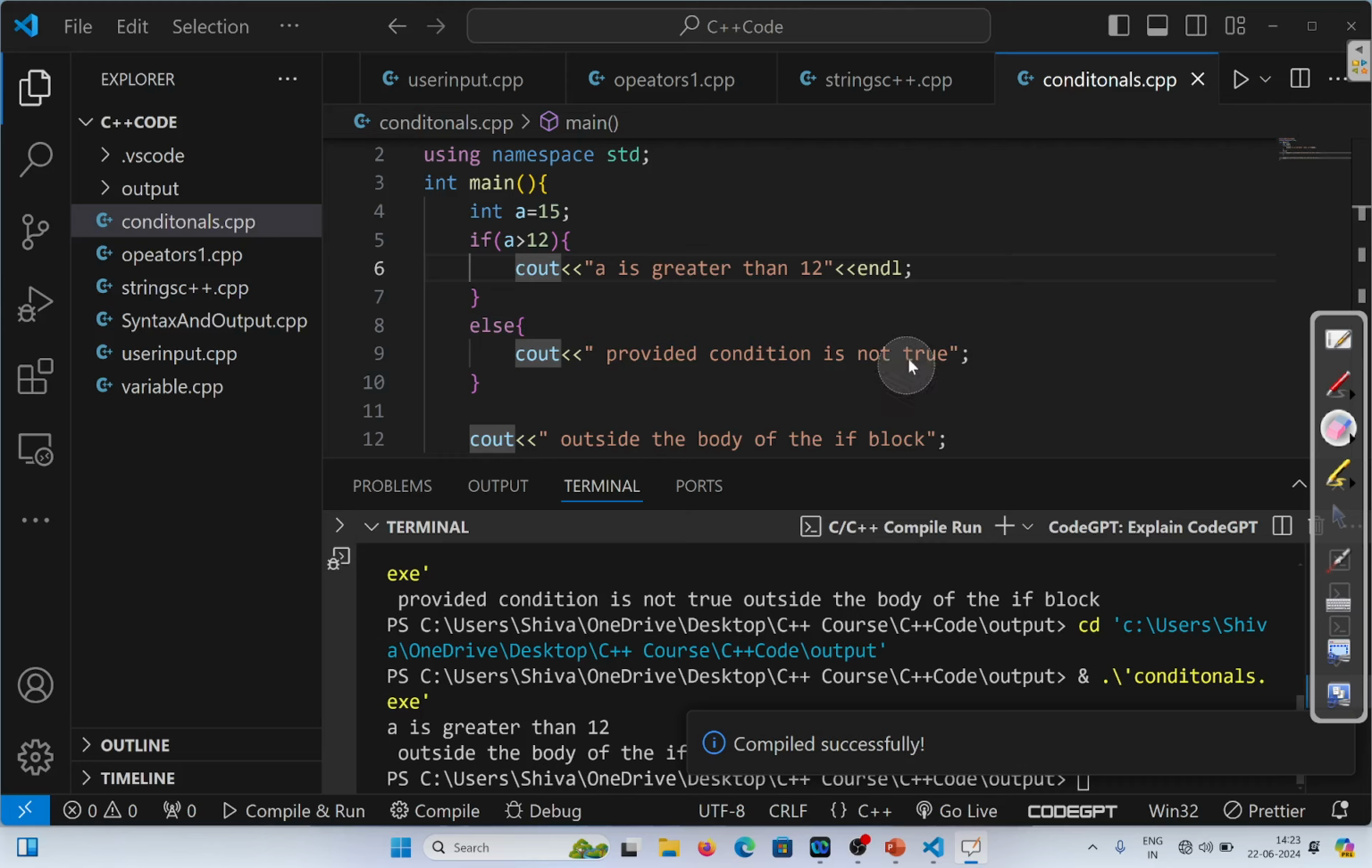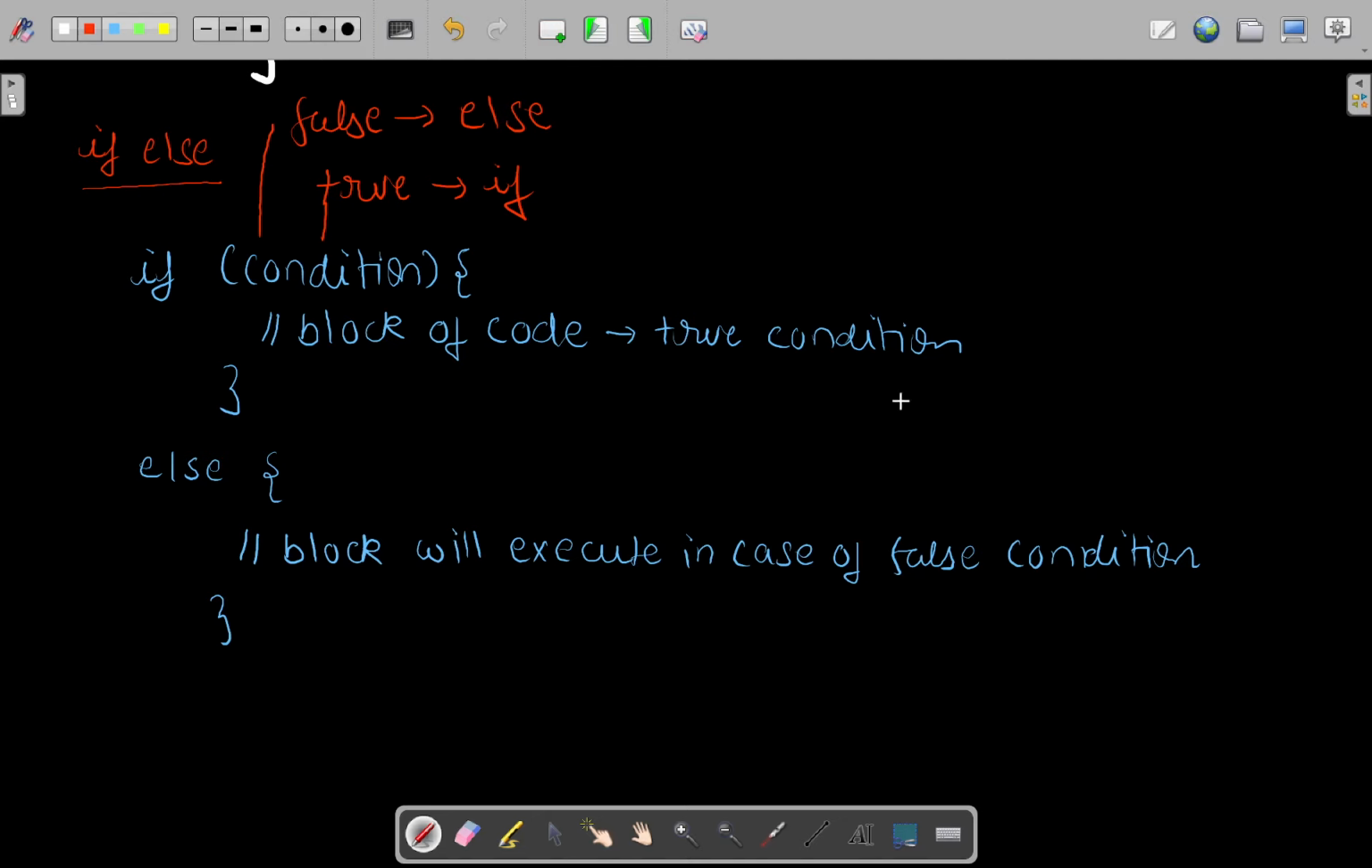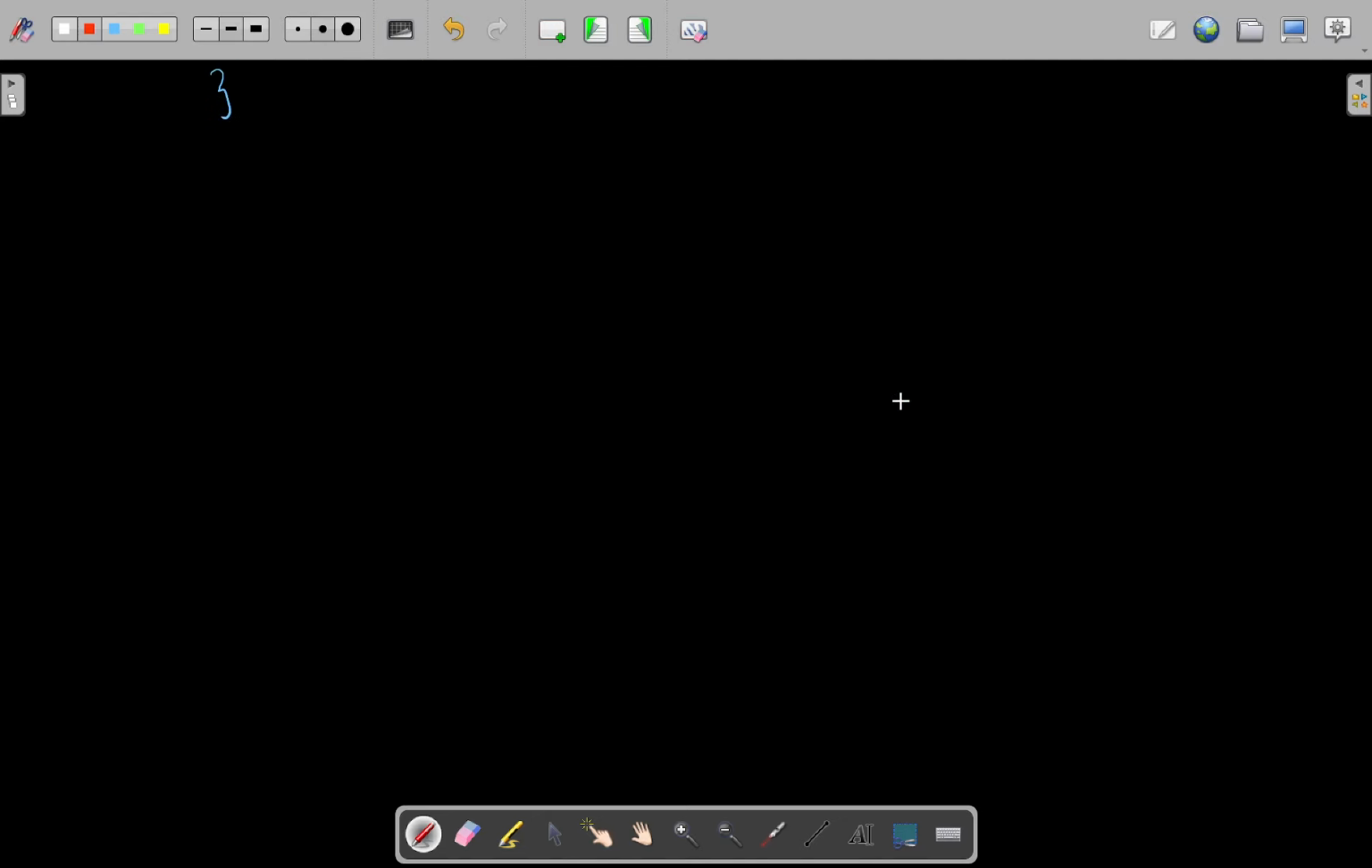This was the if block, else block. Now we are going to discuss the elif block, the else if block. Let's implement this. The else if block is used to handle multiple conditions at the same time.